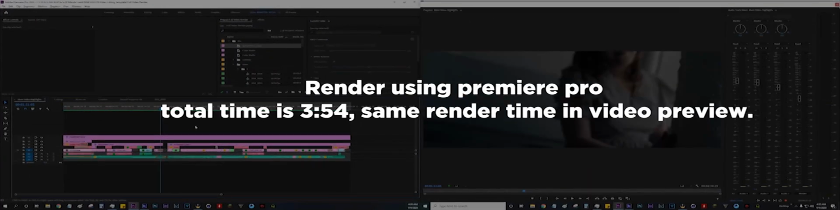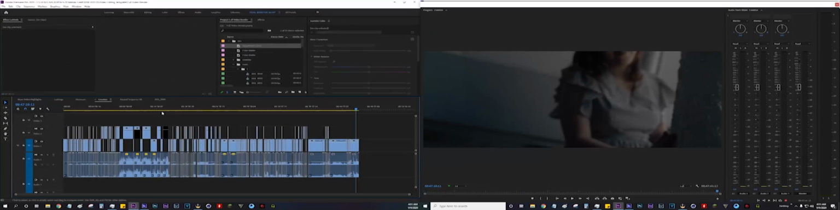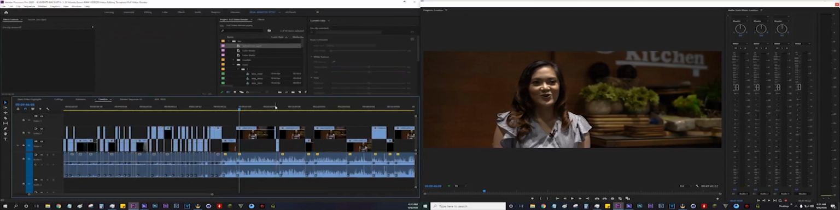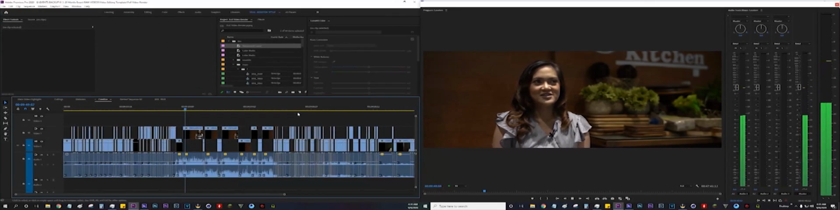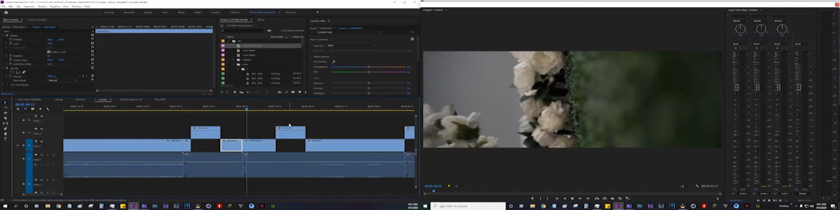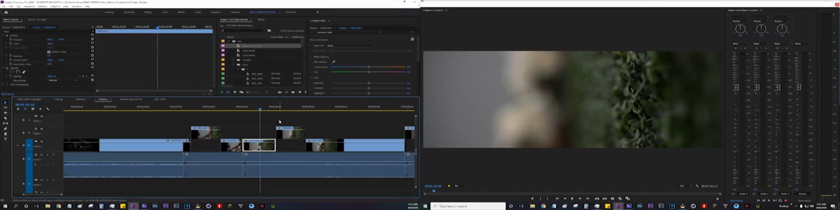And now let's test the render using Media Encoder. So render in Media Encoder. Now it's queuing. Here's a sample playback of the raw video footage from the A7III. There. As you can see, there are 71 frames dropped during the playback.